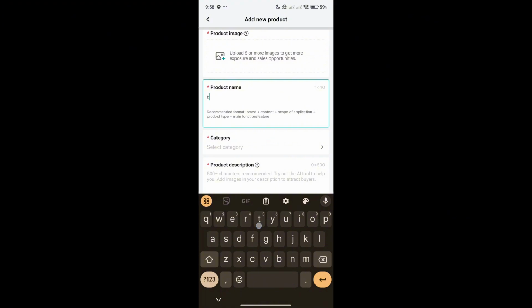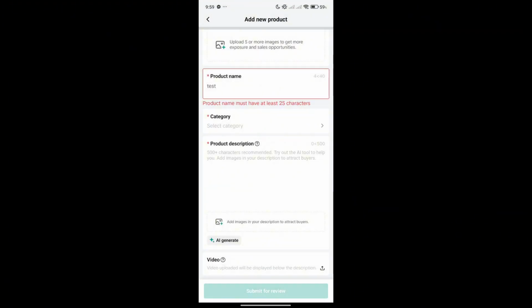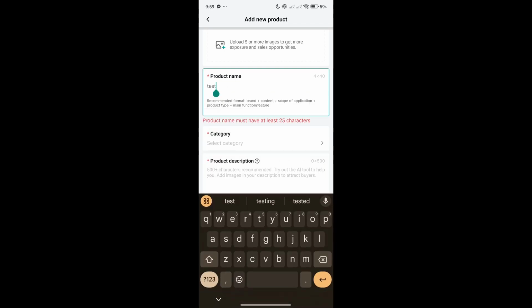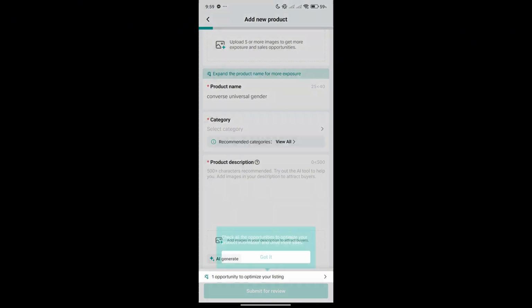So add those things. I'm going to just add a test name for now. And over here, one of the most... oh wait, over here. So let's say Converse, size or universal, gender, something like that. I'm just making stuff up over here. There we go.